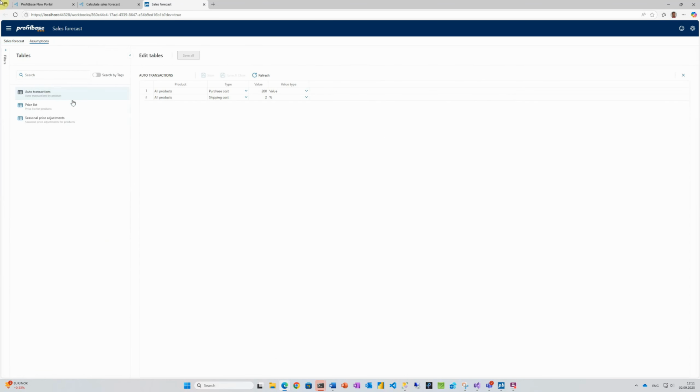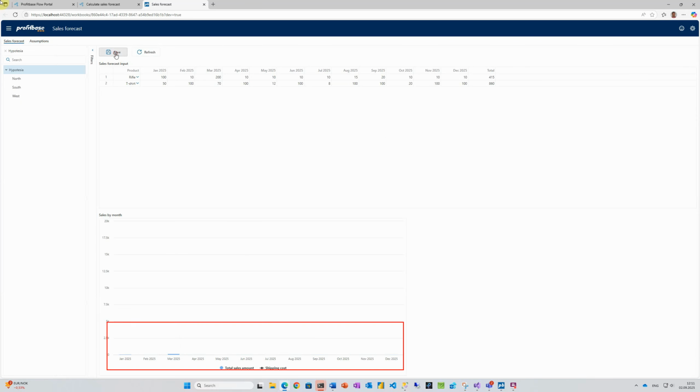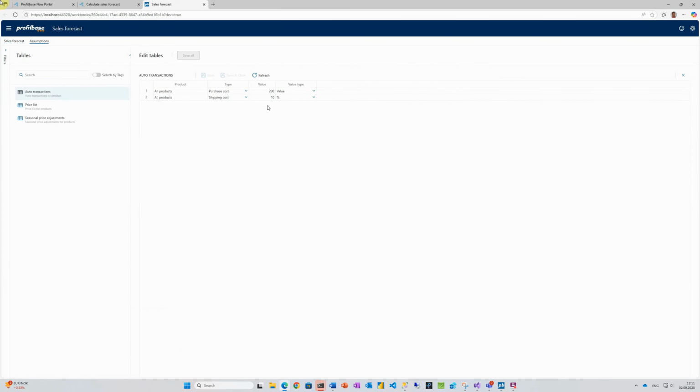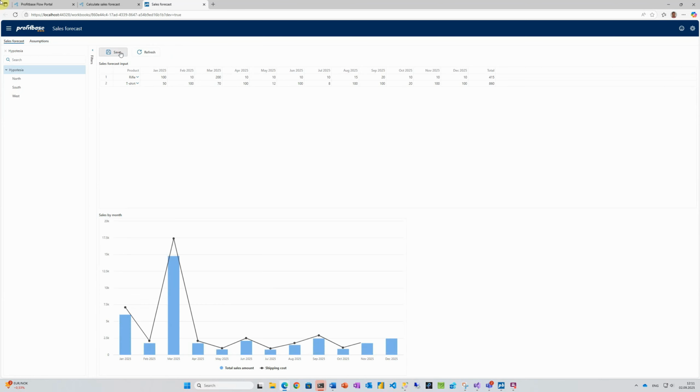Now, let's make some changes to our parameters to check that it works as well. Let's increase the shipping cost to 10% and recalculate. Notice the values along the shipping cost series have increased. Let's increase it again just to make it very clear, then reset it back to something more sensible.